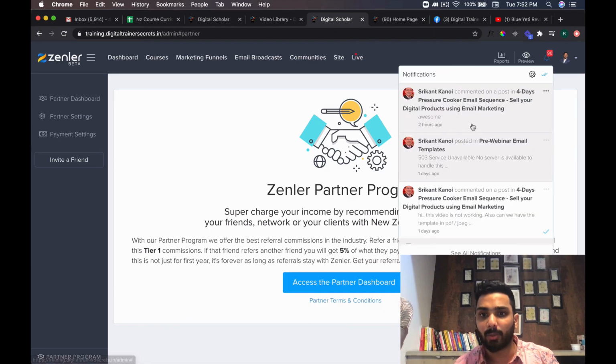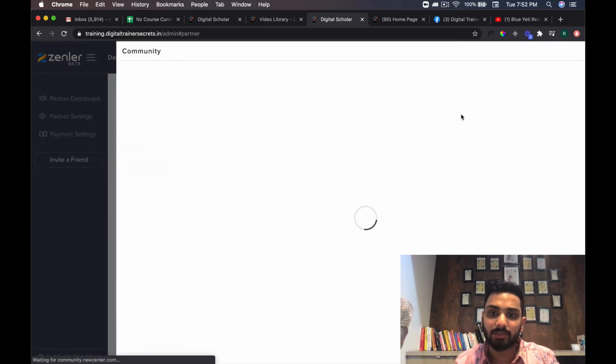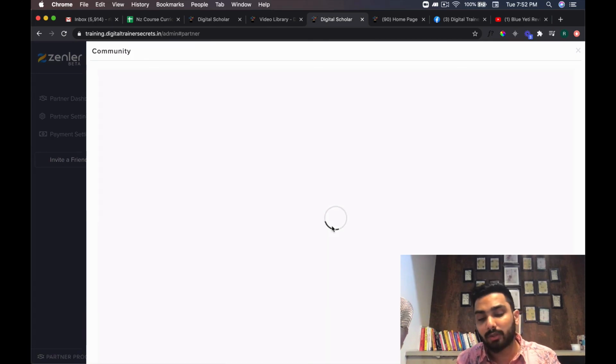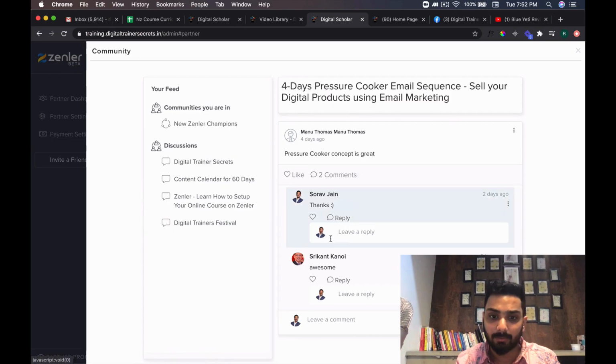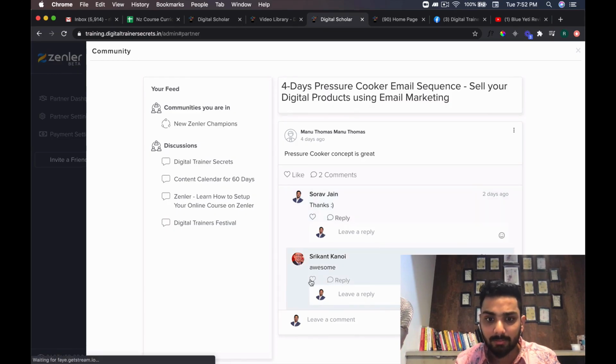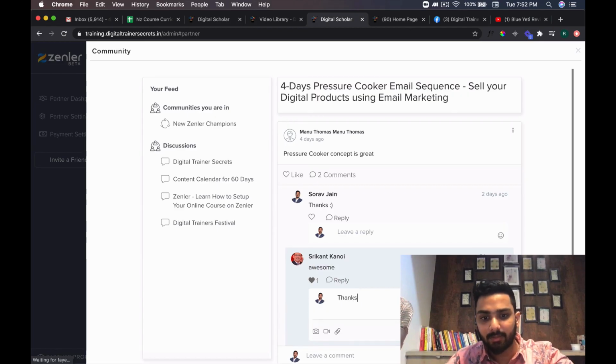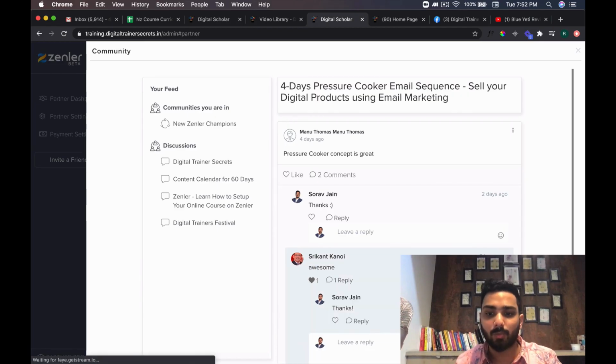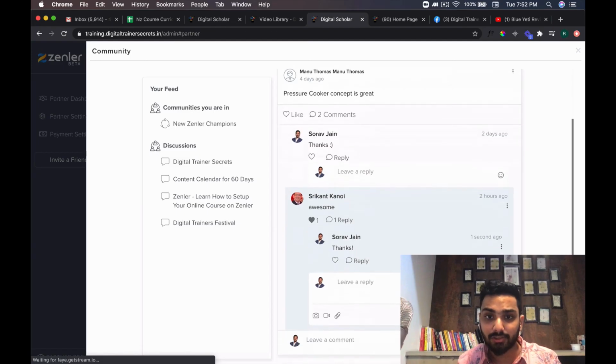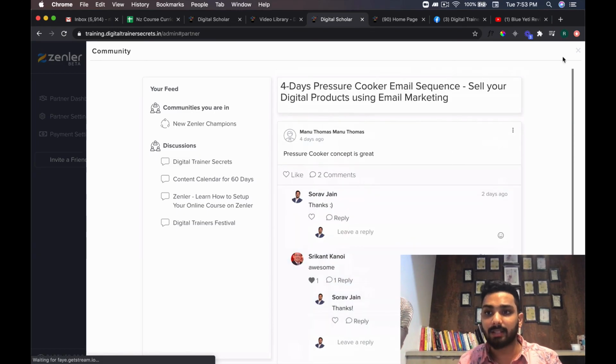And you can start going and seeing. One of my students has just written, awesome. I'm going to check on him and reply back, and give a thumbs up over here. So he says, awesome. I'm just going to give a heart and reply saying thanks. So this is how the feature works inside the discussion mode over here, and this is amazing stuff.